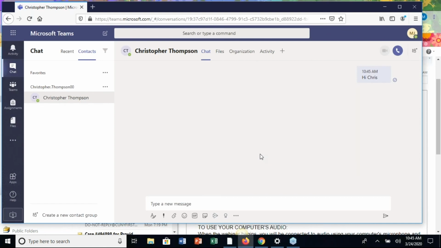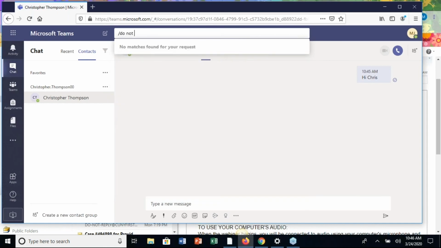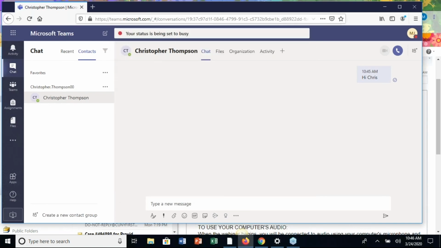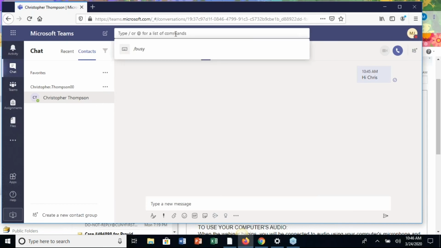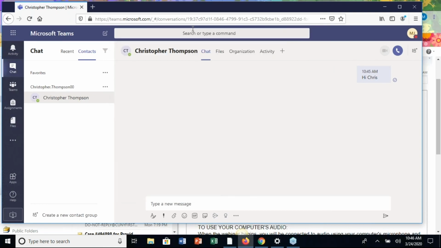There's another way to change your status. You can just simply go here. You can do this, and you can click on anything. I would say do not disturb, or I can do busy, and then I can select that way. So instead of going there and doing it, you can actually quickly set up here as well, the status right there. So that way you can change the status as well.